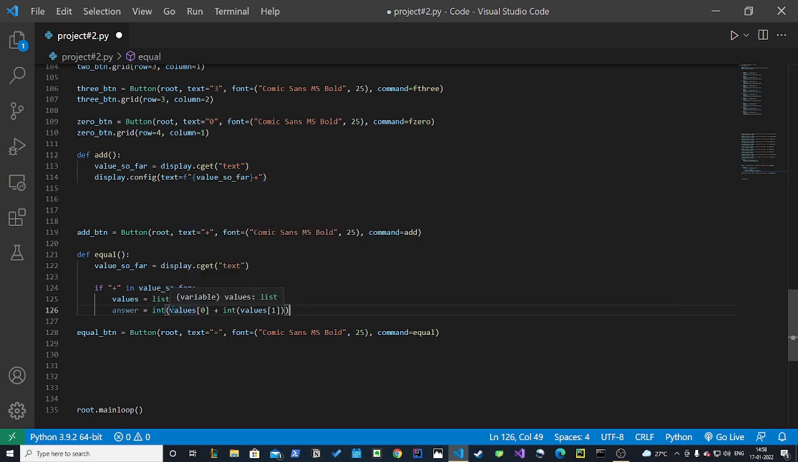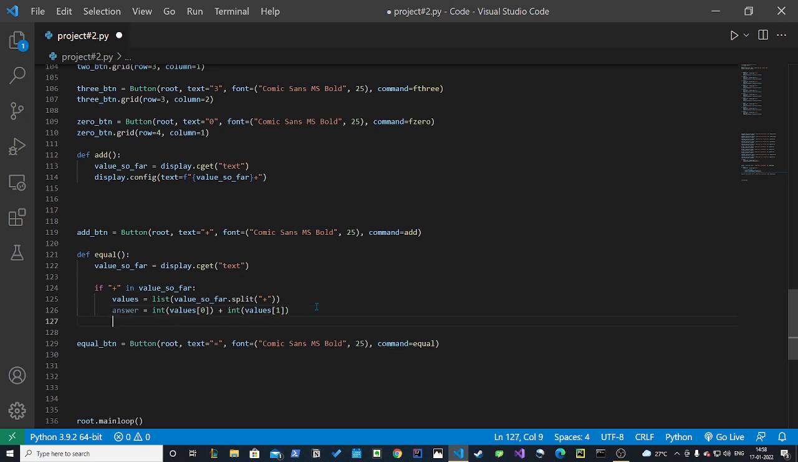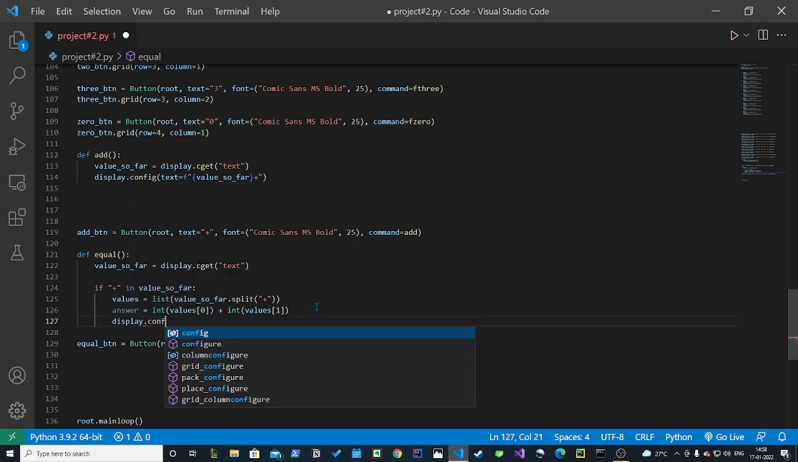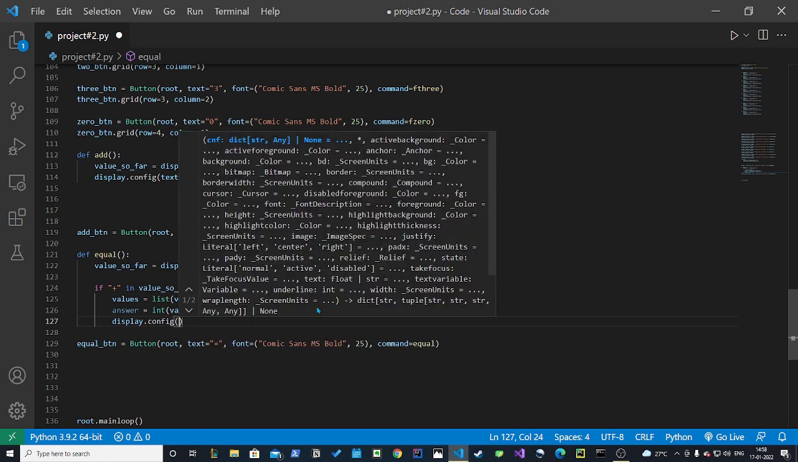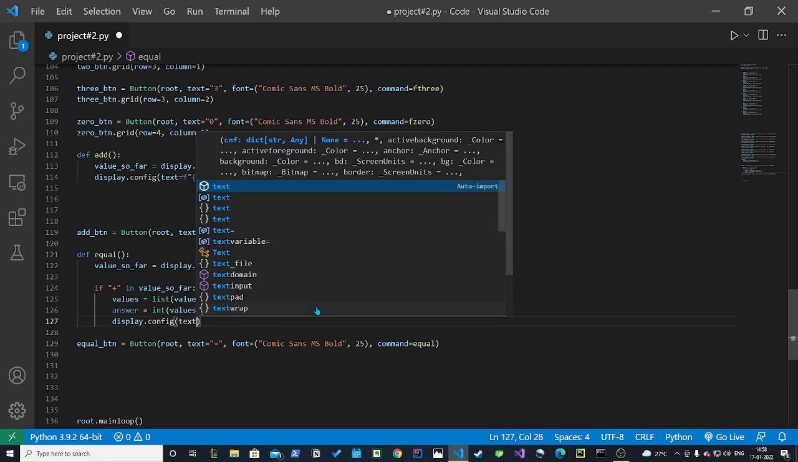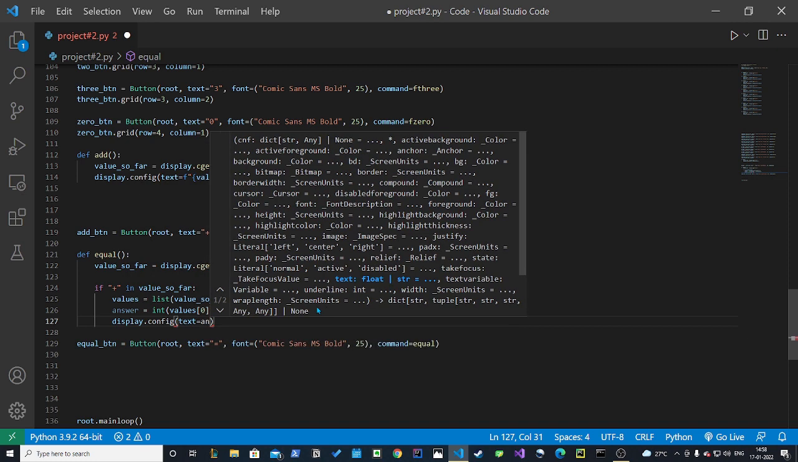See, this means to get the first item of the list. The list is values and 0 means the first item of it. We're just turning it into int, and I have to put a bracket here. Okay, so now what we'll do is change the display into the answer again. So display.config text is equal to answer.